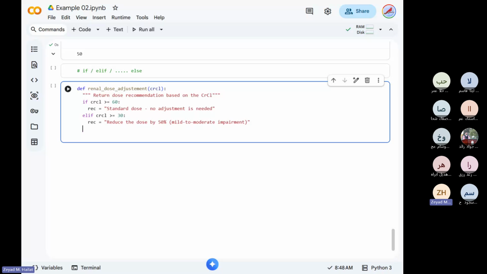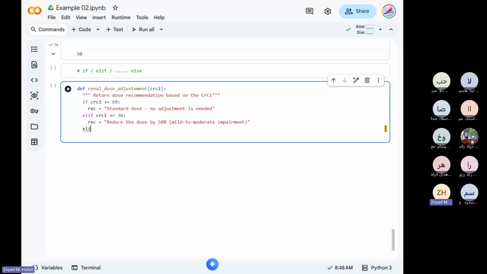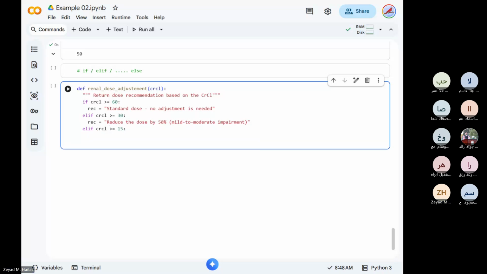Now we will see if it's between 15 and 30, we will reduce the dose by 75%. So we'll do the elif, the CrCl is greater than or equal to 15. The recommendation will be reduce the dose by 75%, which will be a severe impairment.